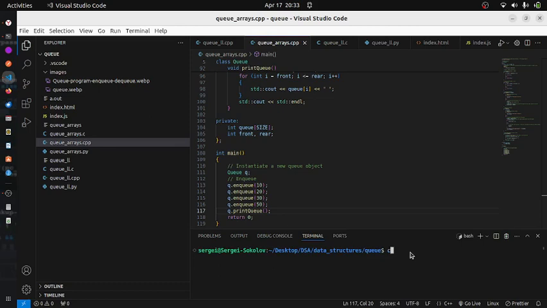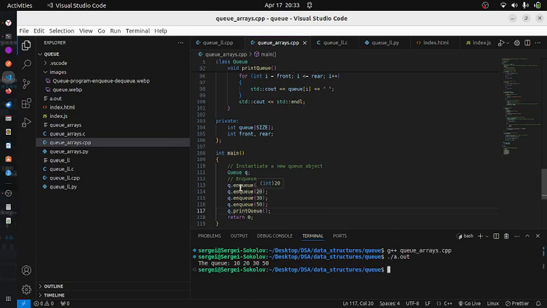Alright, I'm gonna say g++ q arrays cpp. Yep, seems like we don't have any mistakes, which is a good sign. Alright, we're gonna run the program. The queue is 10, 20, 30 and 50. So the first element 10 is at the head of the queue, and the 50 is the last element, at the back of the queue. Seems like this method of enqueuing is working correctly.